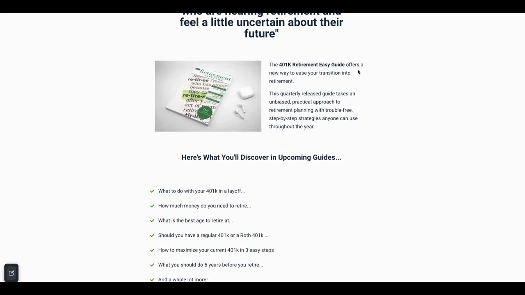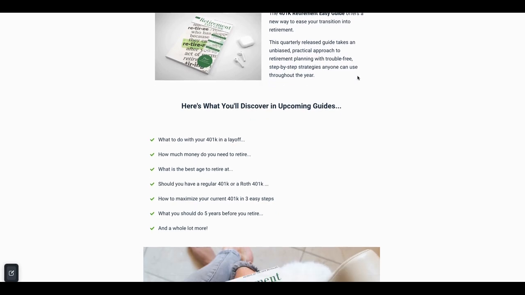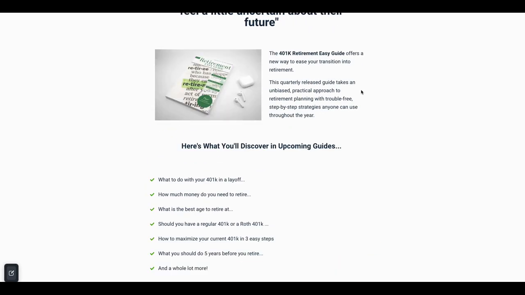All right, so here's another tool that I'm using. This is a Samcart checkout. And the reason why I'm using this is because I put together a 401k guide.